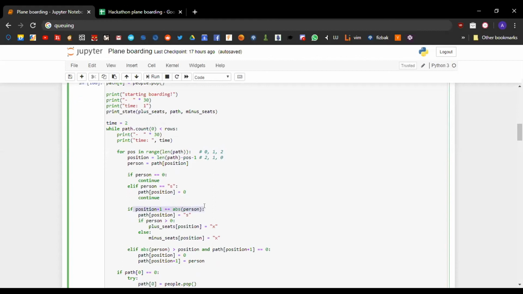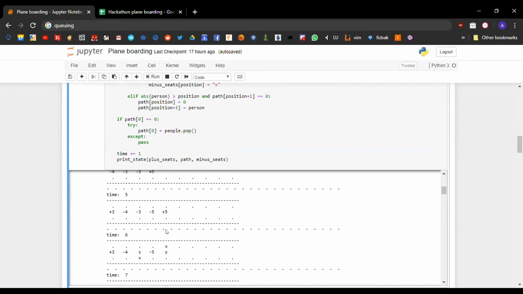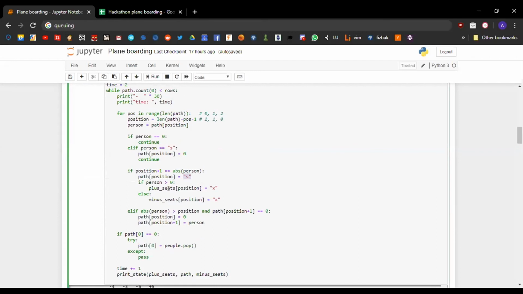If that is the case, the person has arrived at their position, and their position in the path will now be replaced by S, indicating that the person there is being seated at the moment. As you could see here, for example, this +5 person reached their spot. They are about to sit, and they still occupy the path because they are a bit slow while they sit down. That's the S. If the person's ticket says they're a positive person, they sit in the plus seats. If they're a negative person, they sit in the minus seats. Or that's the simulation at least. So that was if they have reached their position.